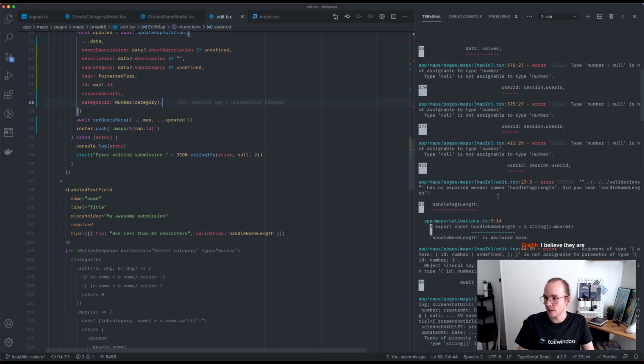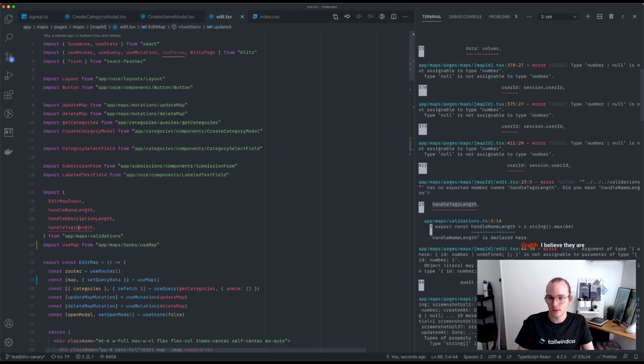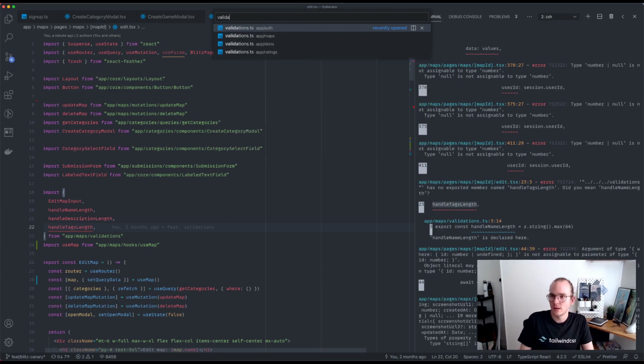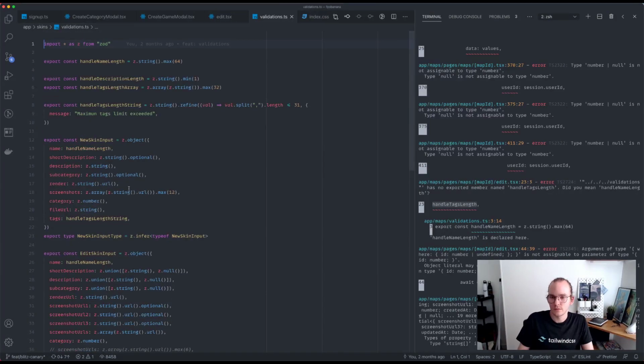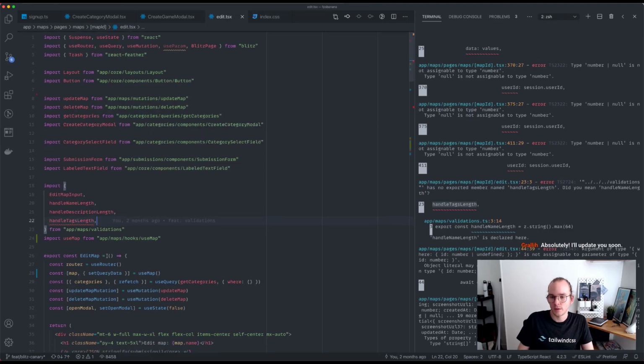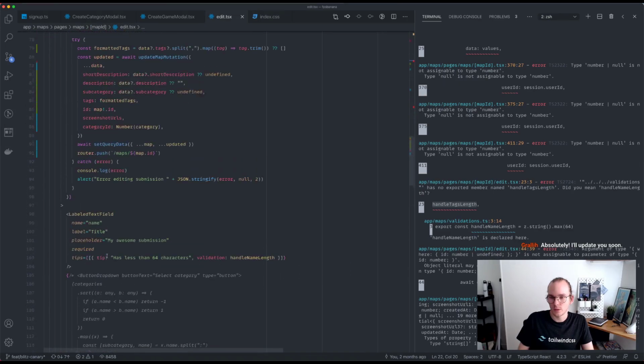Right, handle length. Why are you complaining? And that's because we don't have that from here, but we have that from skins, I guess. Yeah. So we just need to update it, actually, because this validation is not correct anymore.